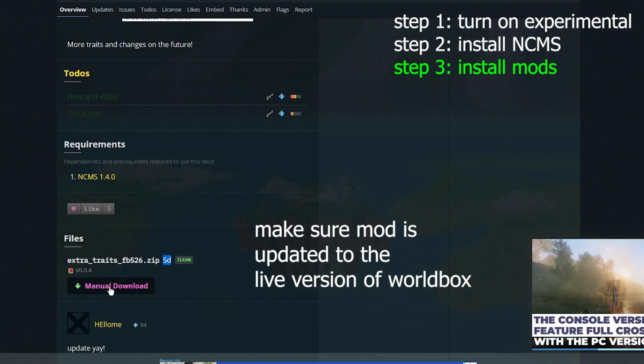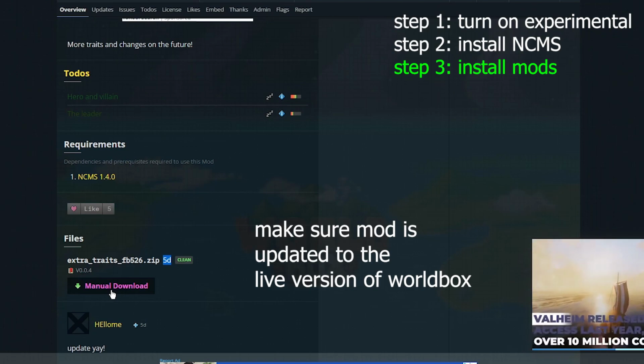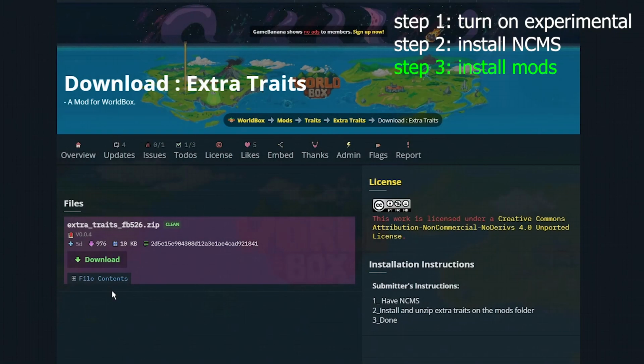If it was from 11 months ago, let's say, it might not be updated for the current patch, so you might not be able to download that mod. This one should be fine. Let's download it.